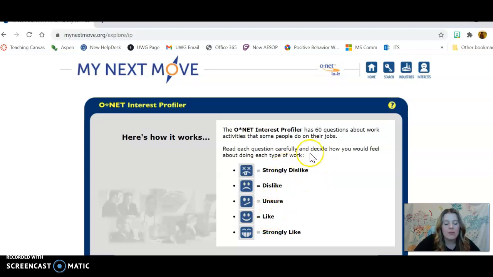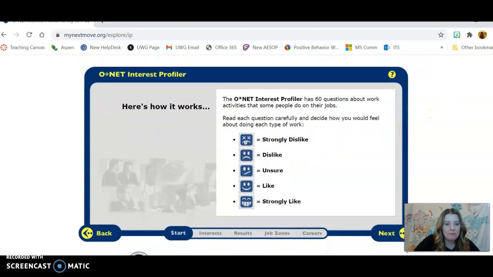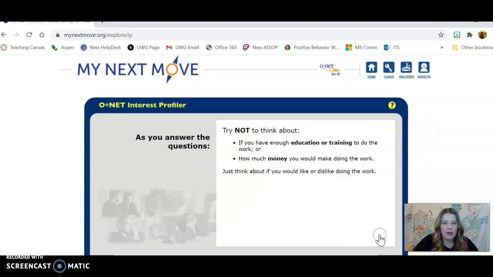So you're going to be rating the questions based on how you feel about them. And there's 60 questions. So this is going to be a big chunk of your work today. You're going to have to show me your results at the end, okay? So you're going to read each question carefully and decide how you would feel about doing each type of work.